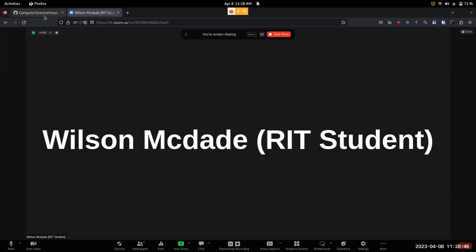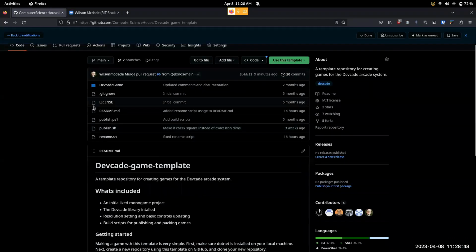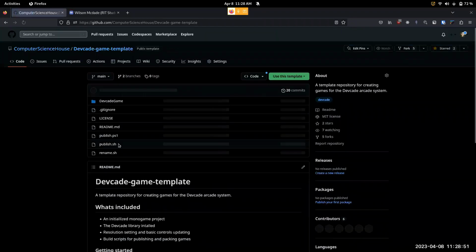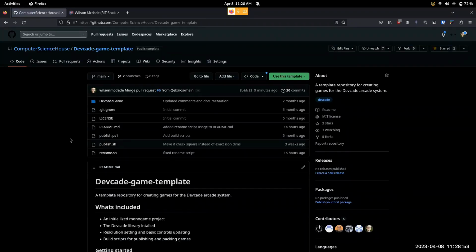We're going to touch on the Devcade game template, which you can find on GitHub here. We're also going to touch on the basics of MonoGame, like the MonoGame game loop, loading assets in, using our Devcade library, which is just a .NET library published on NuGet, and also uploading games to the website, so that anyone participating in the hackathon can upload games. So first, we're going to get started with using this game template.